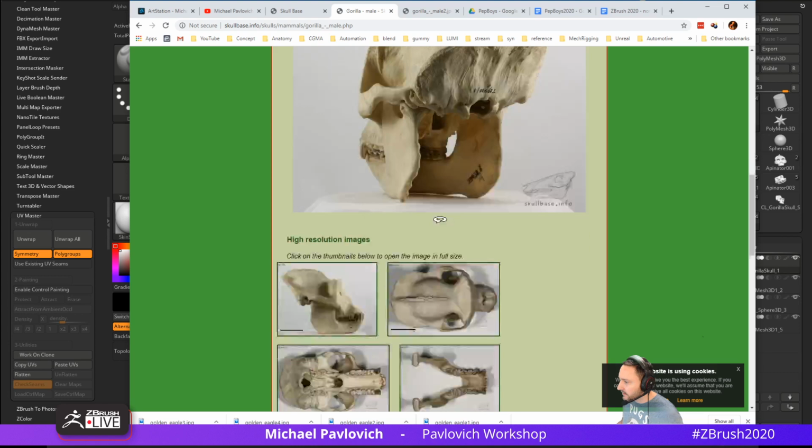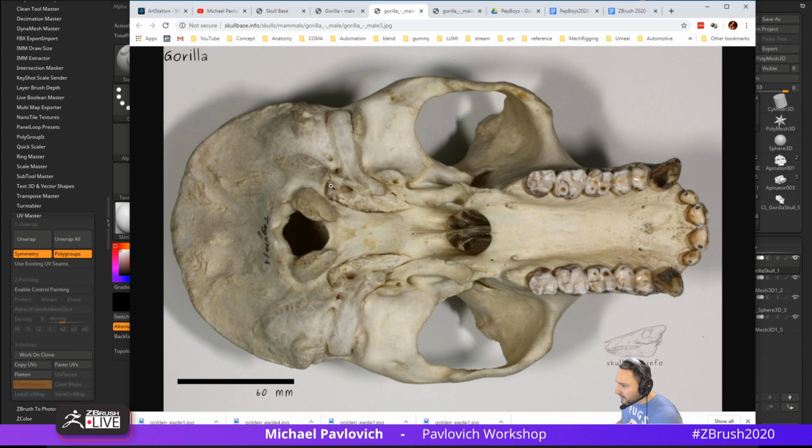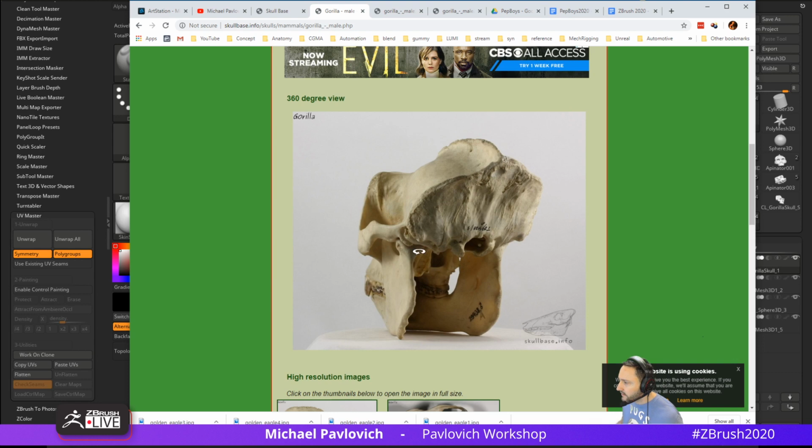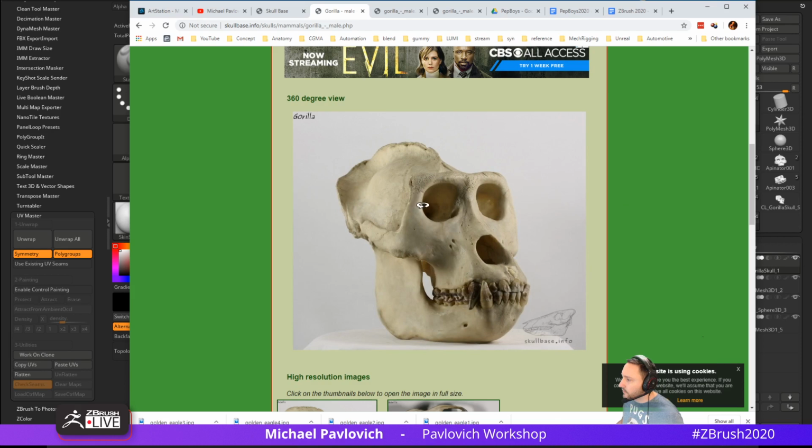Because it can be a little bit difficult to tell depth from this view. Okay, that looks cut in, and then this looks cut out, and this looks like it's deeper, but it's kind of difficult to tell. And then you go to this view and you're like, oh yeah, there it is. This is out, and this is in, and this is out, and this is in. All that good stuff.